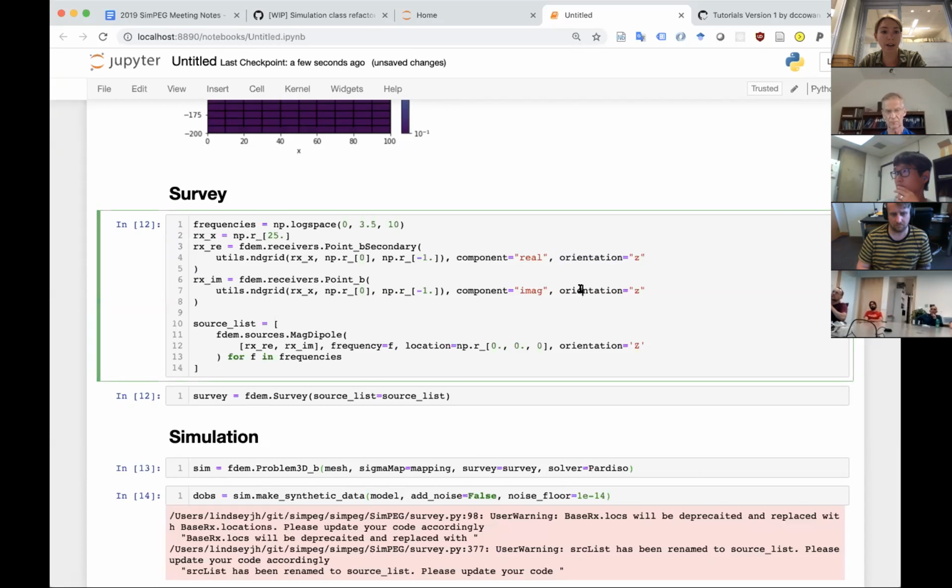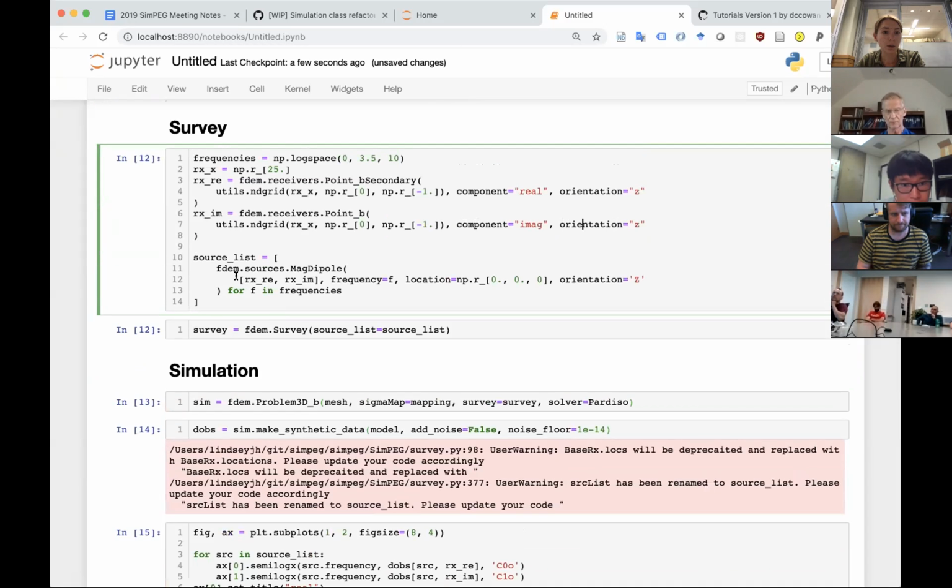Same as before, we have an orientation. Then here, when we construct a source list, so we've got FDEM sources, mag dipole, so that API is the same. Instead of using freq, F-R-E-Q, we're using frequency. Same thing again, it'll still let you set using F-R-E-Q, but it'll throw a warning.